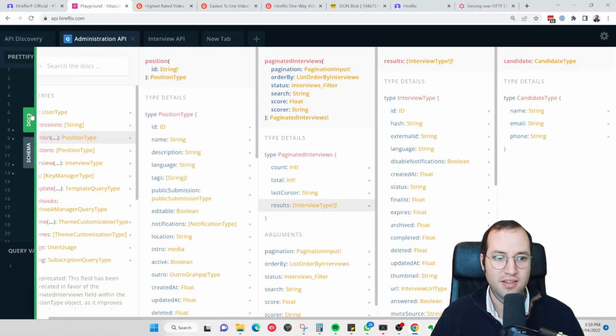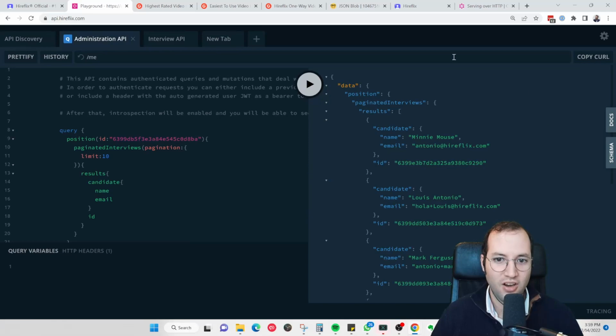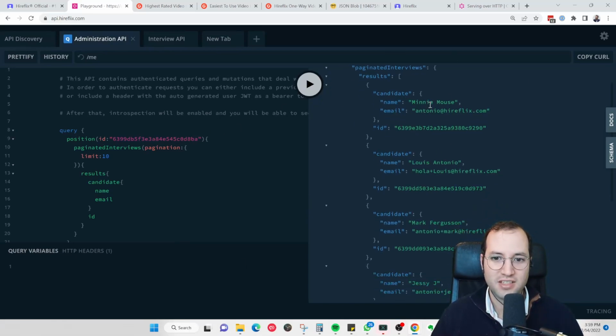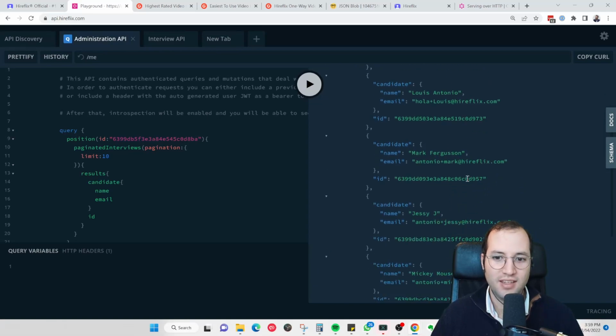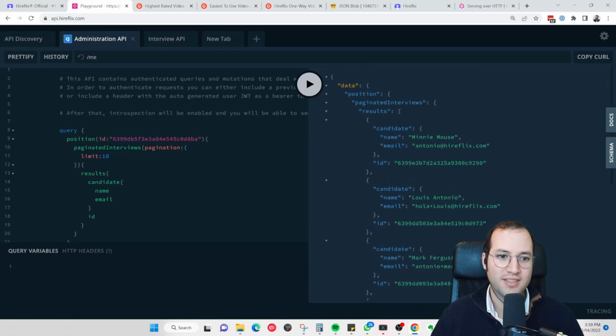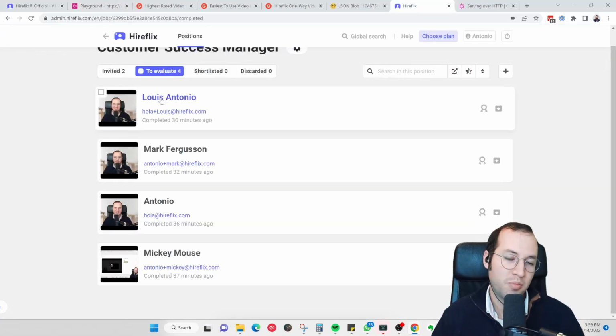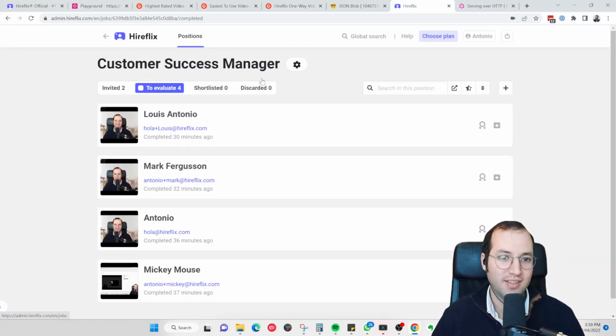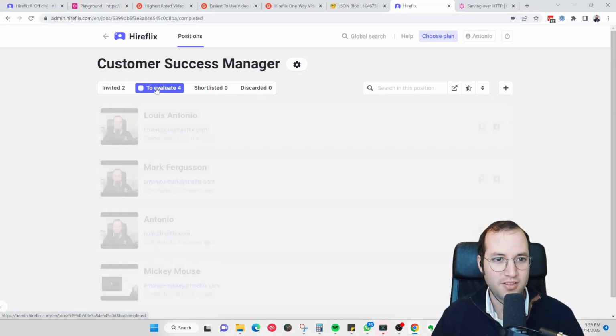And that's it. Let's see what comes up. And look, now I've gone to that position and I fetch the name, the email, and the ID of all of that. So that's how you can, for instance, see which candidates are present inside of a position. So which candidates are in this interview funnel. Okay, does that make sense?